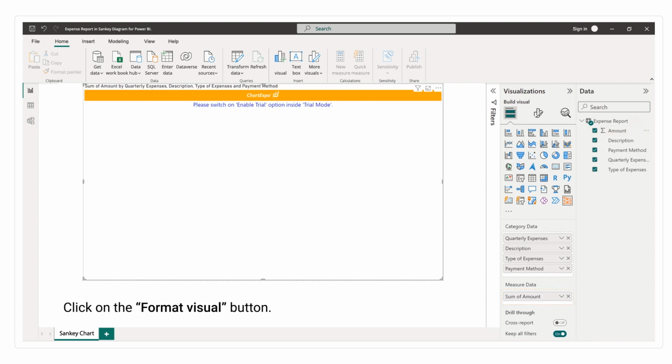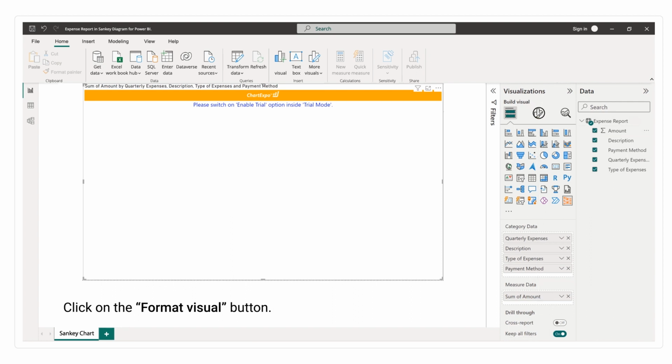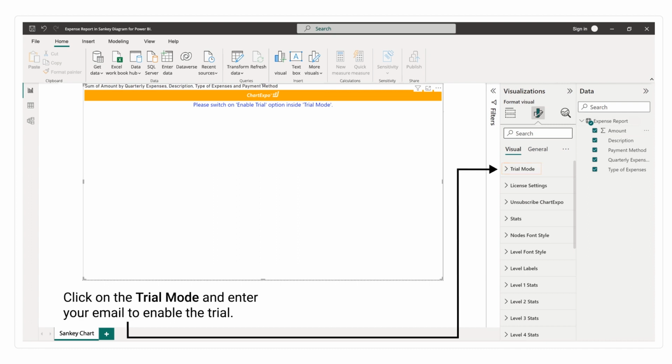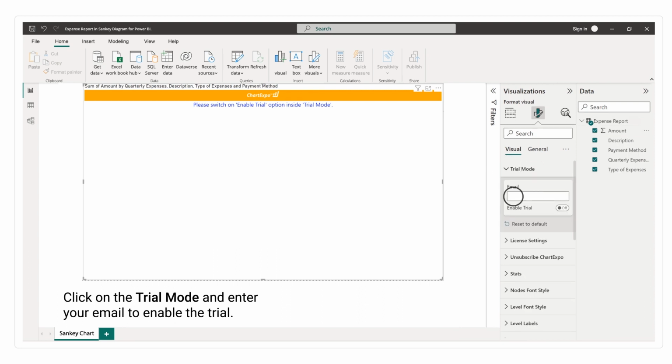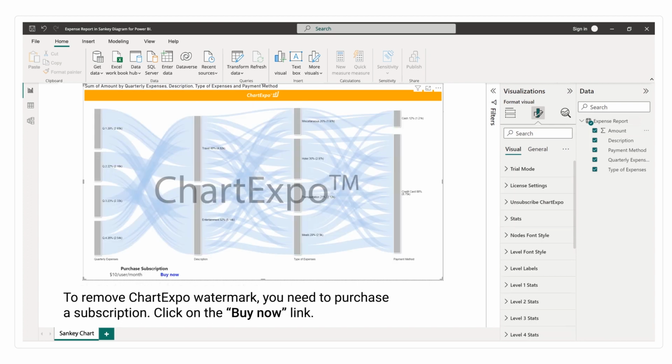Click on the Format Visual button. Click on the trial mode and enter your email to enable the trial. To remove ChartExpo watermark, you need to purchase a subscription.